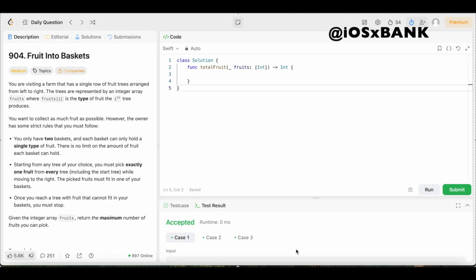All right, y'all, we're back again, another day, another LeetCode problem where we're doing daily LeetCode problems. And today we have question number 904, Fruit Into Baskets. The difficulty level is medium, but don't worry, because you already know we're going to keep the solution as simple and easy to understand as possible.